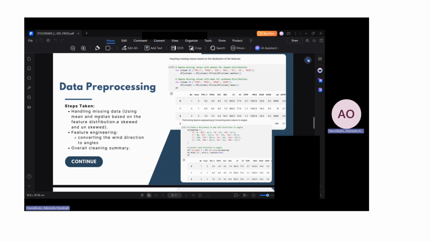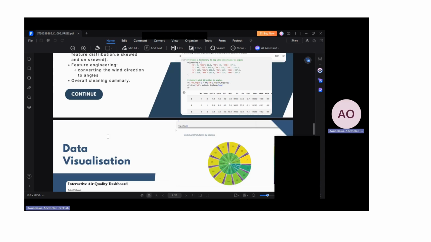And lastly, I filled in the missing values based on how the features are distributed. So for features that are skewed, I used the median, and for those that are unskewed, I used the mean to fill in the missing values.